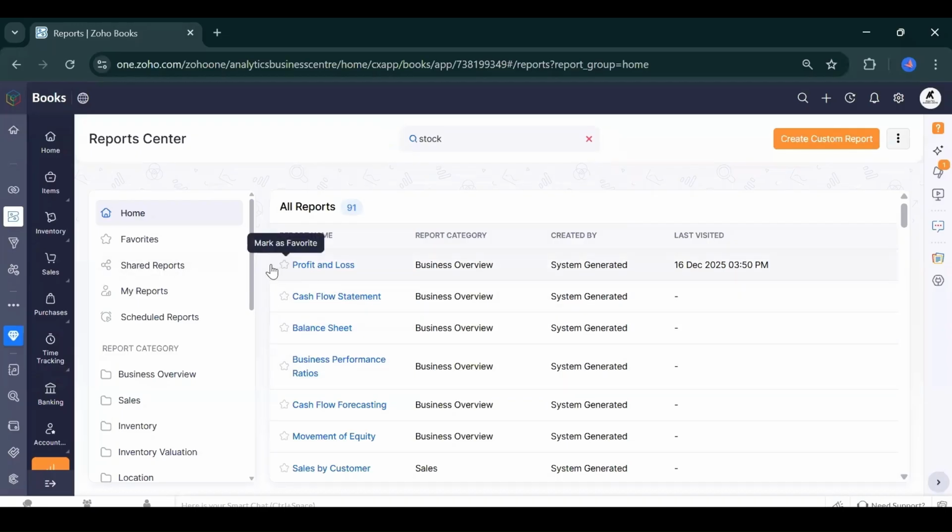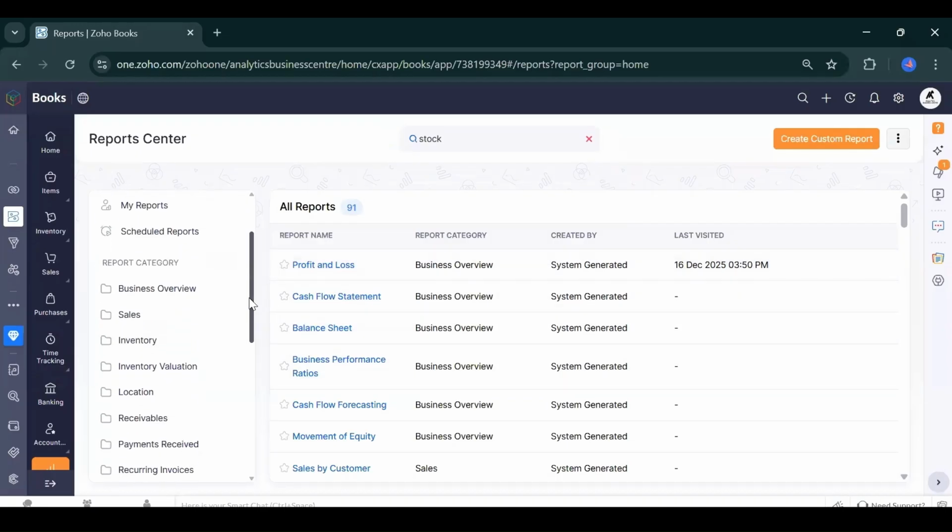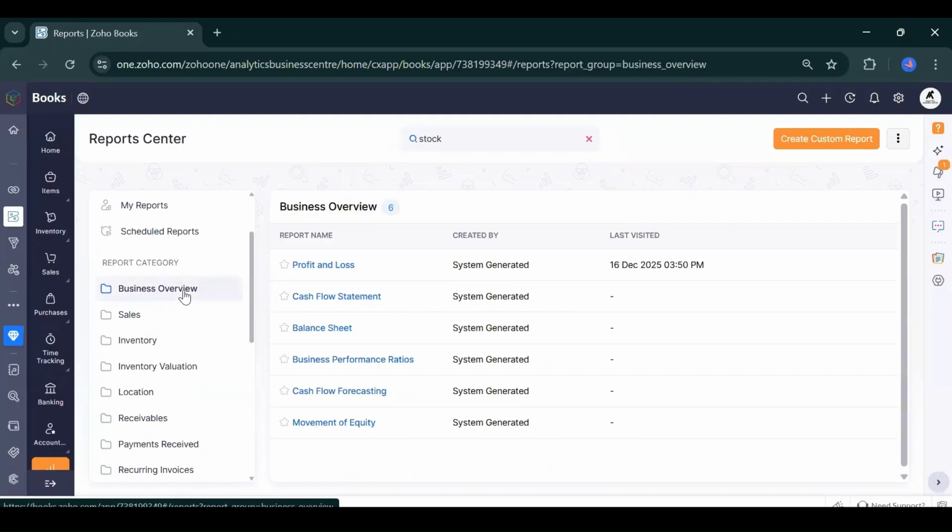On my left, we even have different report categories. We have the business overview reports. Under business overview reports, it means that it will come along with the common reports. Obviously, most businesses run on a profit and loss, the balance sheet, and then we have the business performance ratios. It even gives you the count. Under business overview reports, we have 6 different reports that you can use.